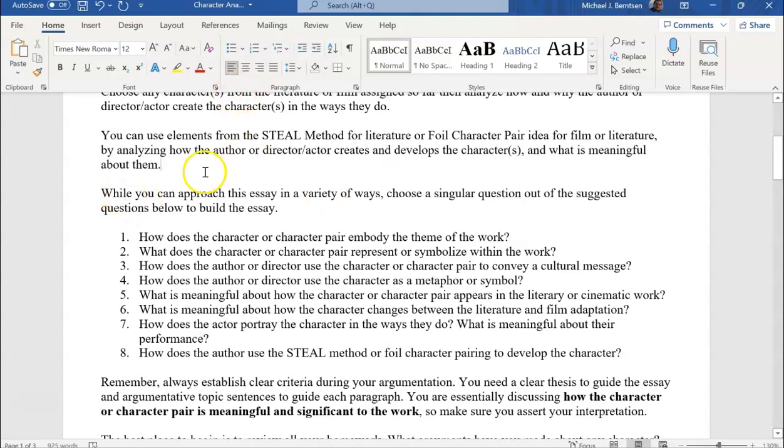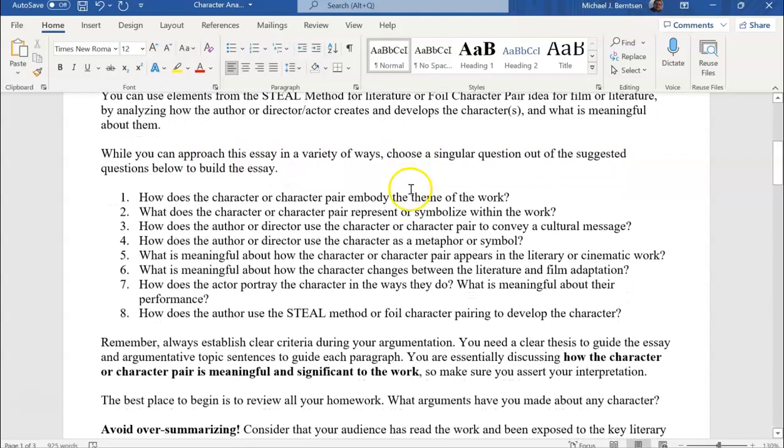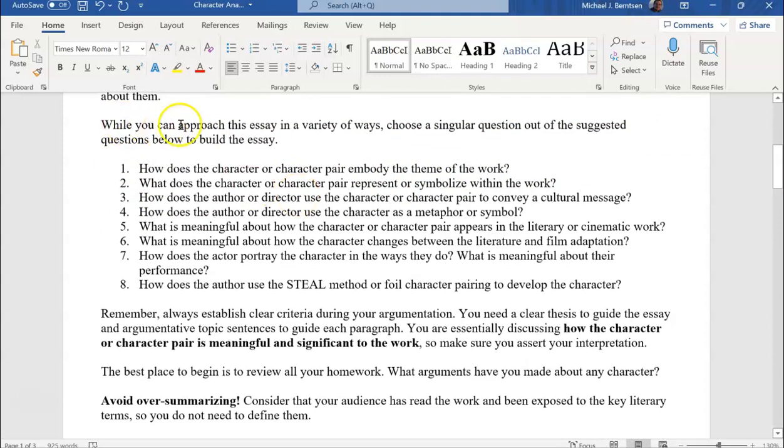Now, you can approach this essay in a variety of ways, but you want to choose a singular question out of the suggested ones below, right? So, how does the character or character pair embody the theme of the work? That's a standard character analysis question. What does the character or character pair represent or symbolize within the work? How does the author or director use the character or character pair to convey a cultural message? How does the author or director use the character as a metaphor or symbol?